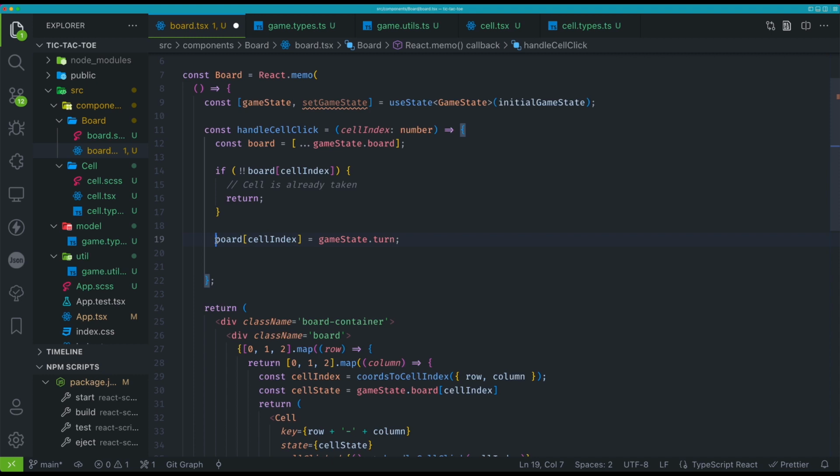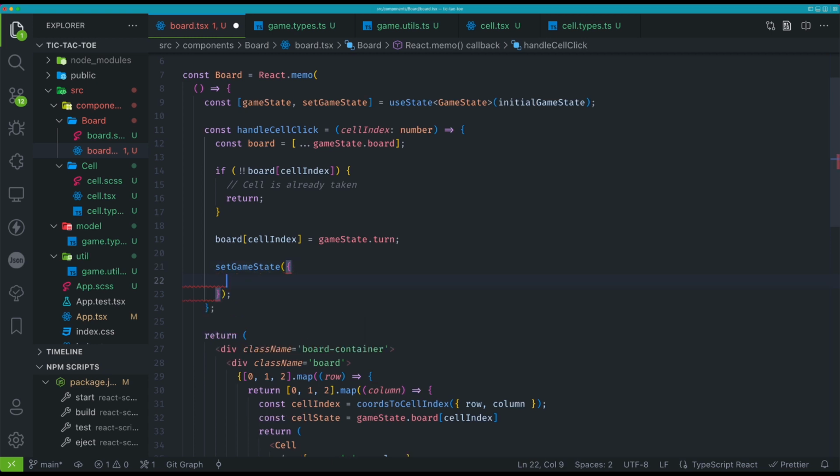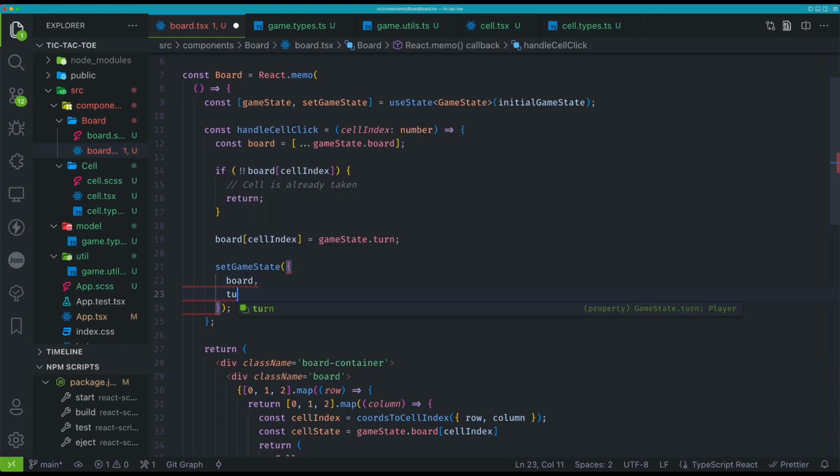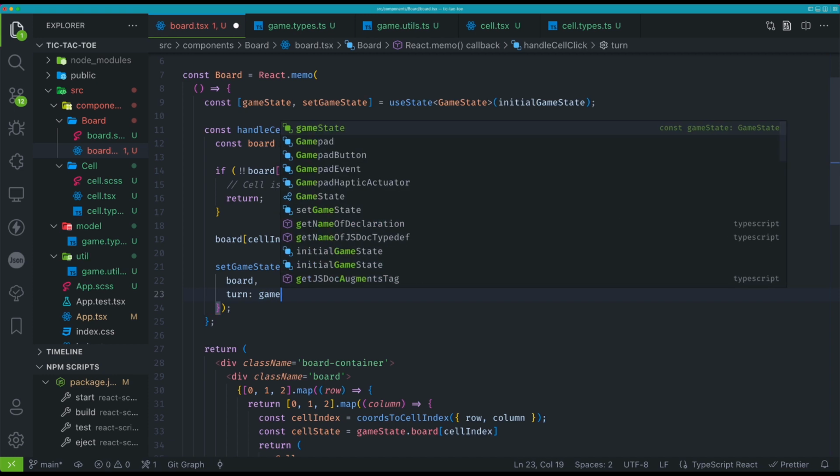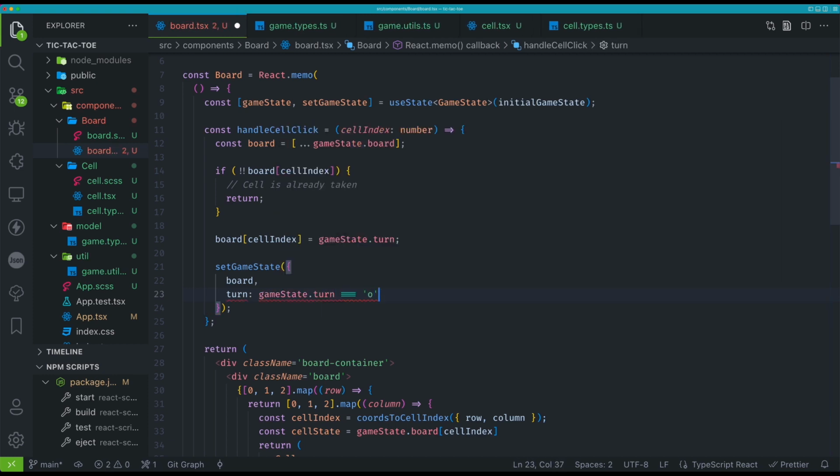And now to actually update the state with this, we need to call our setGameState function. And we need to pass the new game state in here. So for the board property, this will just be our copy of the board that we've created. And instead of this, we can use the shorthand property for this. And we need to give the turn to the other player. So whoever played his turn just now, the other player will get it next. So basically, if the turn from the old state was O, then it will be X now, or in the other case, it's going to be player O. So this is essentially the logic to manipulate our state, and let's check if this works.